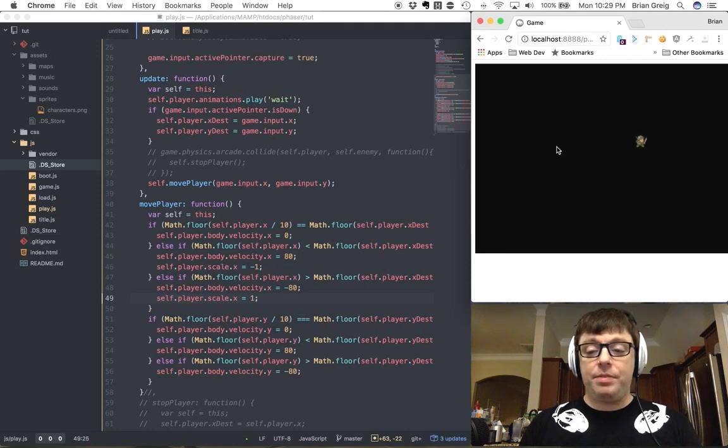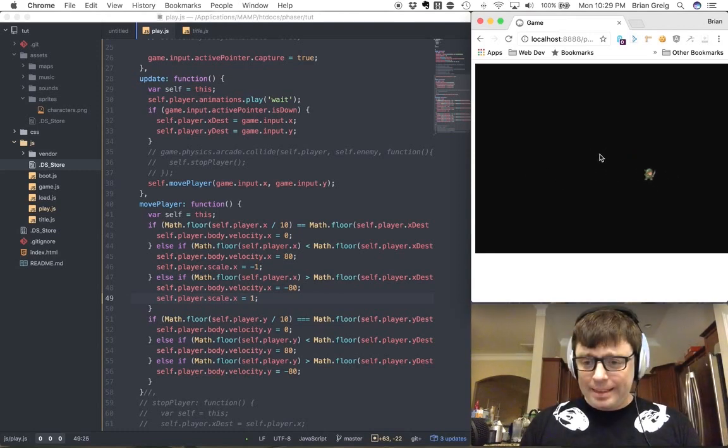We just basically flip it on its x-axis. So there it flips it: x equal to -1 and x equal to 1, depending on the direction that he's moving. This gives us a nice little view of the character in each respective direction.